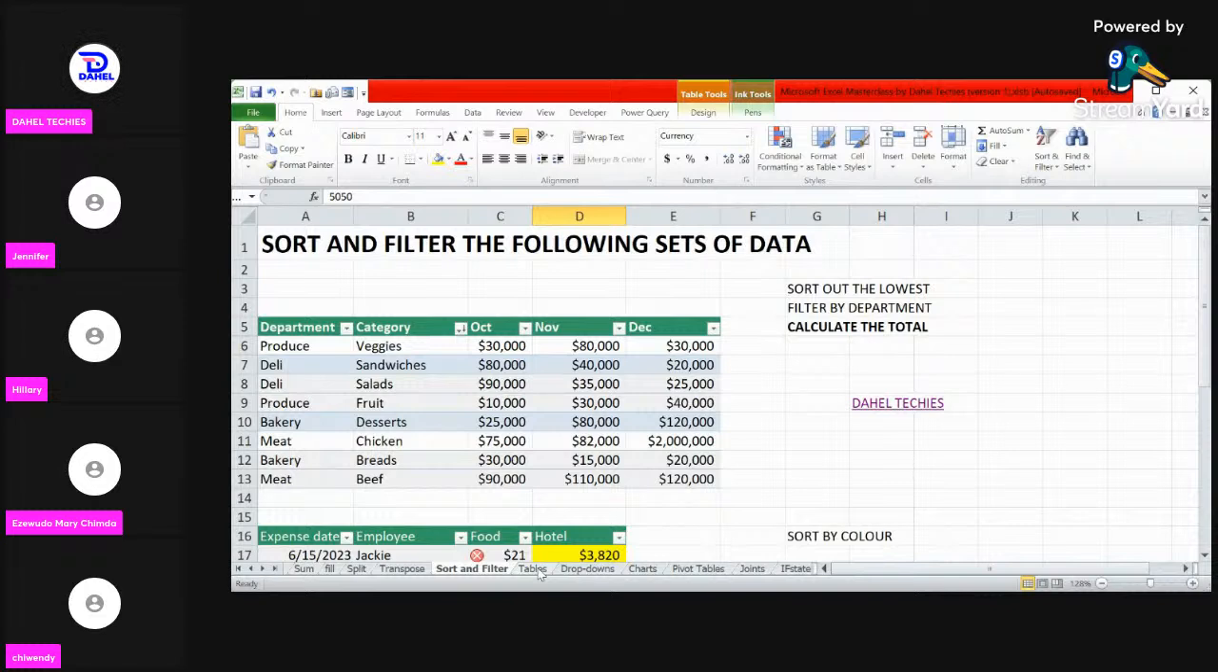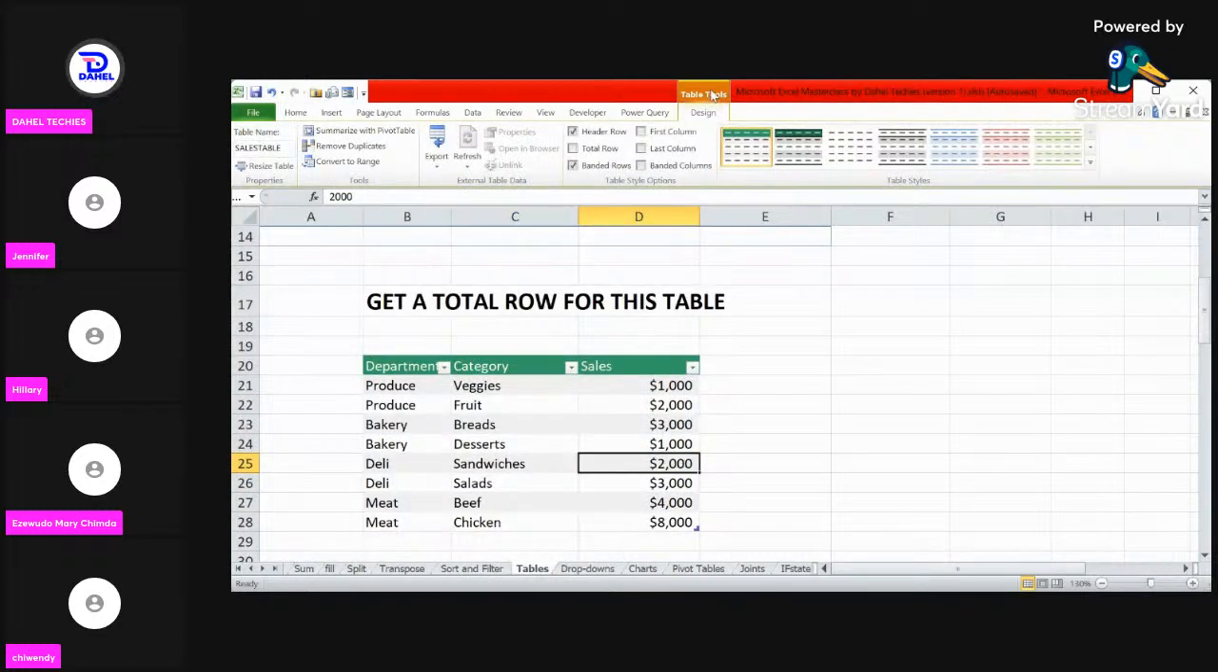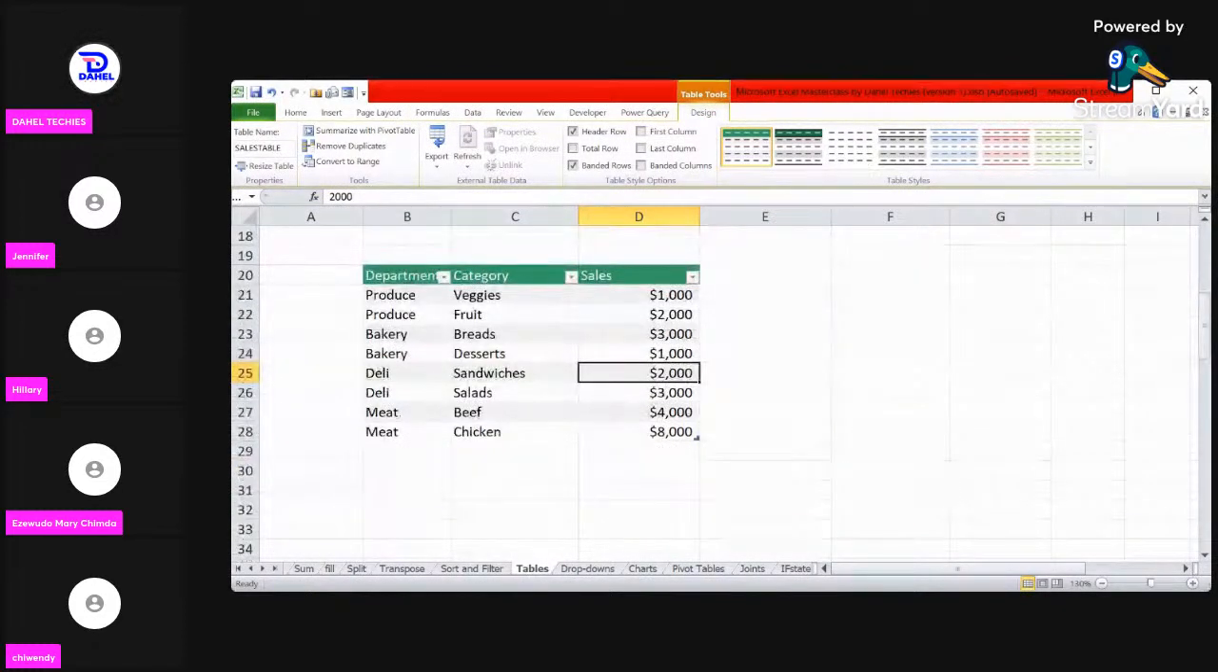So guys, the last topic we are going to do is very, very simple. Once you click on any cell and you see design, just know that it's in a table. Can we remember how to put something in a table? Mr. David taught you guys last weekend. Just one last thing, how to get a total row, and we are done for today.